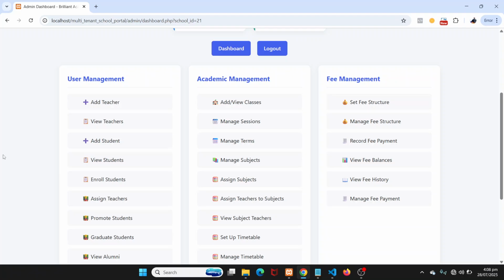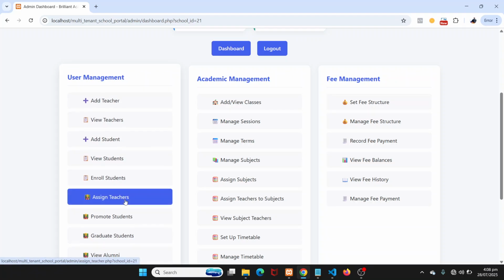So you come there, you enroll a particular student, and you say this student is in SS1, this student is in primary 4, this student is in JSS 3. So this will enable you to enroll them, okay? Now, the next one we have there is assign teachers.